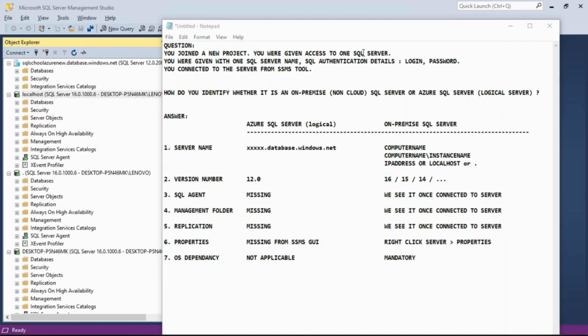Is this applicable only for the logical server? Yes, my question is about the logical server. Logical server means PaaS, platform as a service. Any further clarifications required from this question, please let me know.